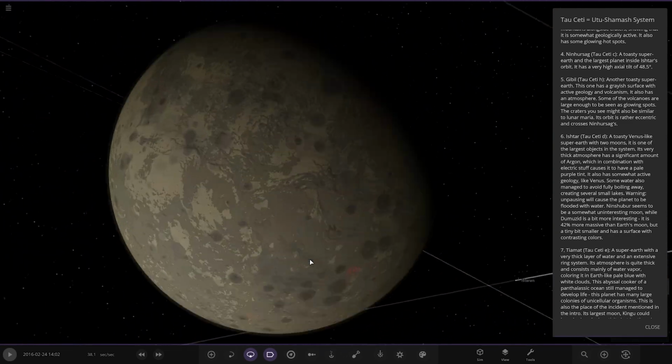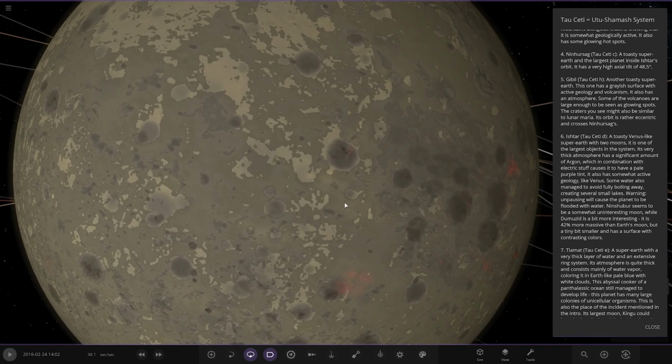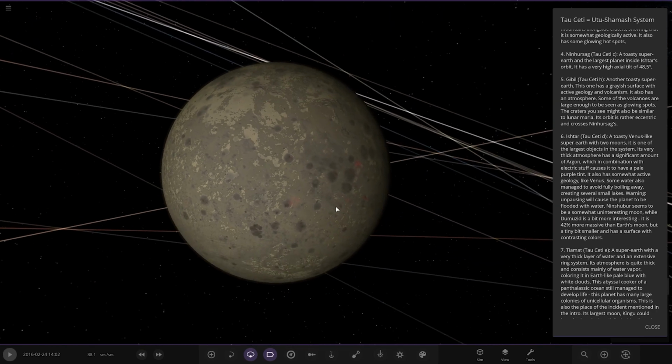Next up we got Gibil. Another toasty super-Earth. This one has a greyish surface with active geology and volcanism. It also has an atmosphere. Some of the volcanoes are large enough to be seen as glowing spots. The craters you might see will be similar to Luna's maria. Its orbit is rather eccentric and crosses Ninhursag's. Okay.